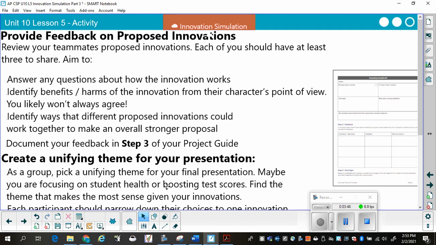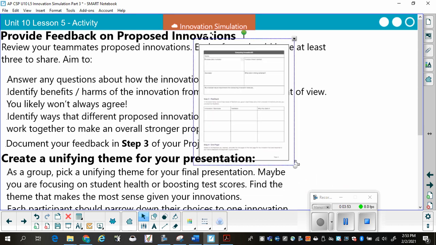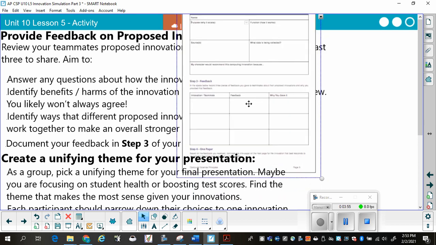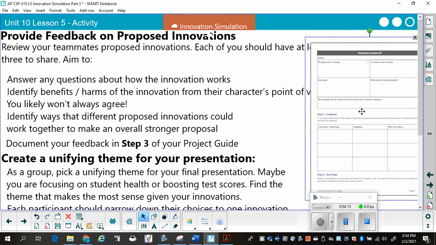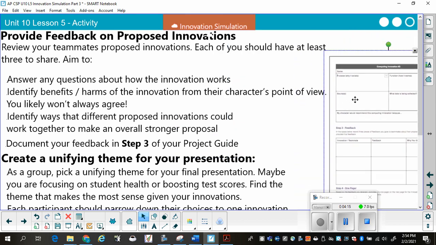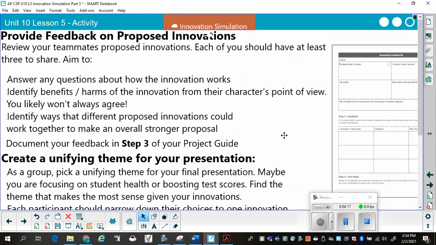Okay, so down here, you're going to have this step 3, and you're going to have the innovation, the feedback, and why you gave it. So if you looked at somebody's first one, the feedback and why you gave it, second one, etc. Okay? You want to look at each other's stuff critically. This is helping each other, not picking things apart.